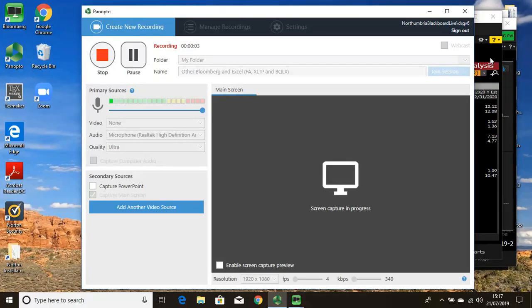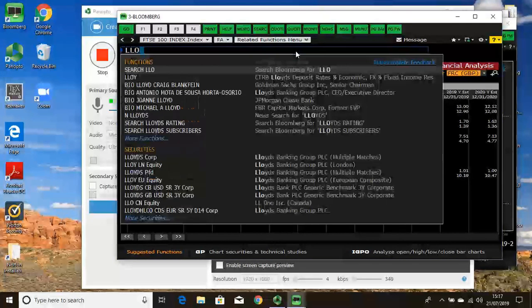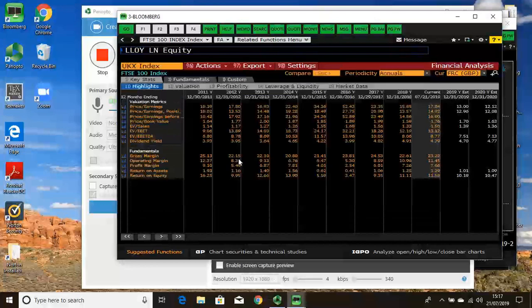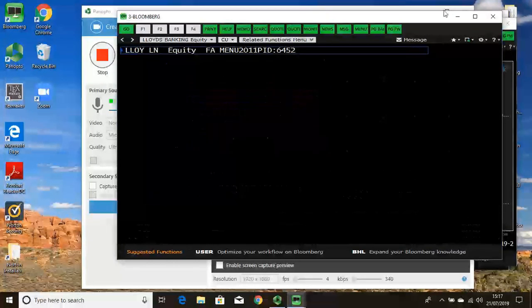In this session I'm going to show you some alternative ways of downloading data from Bloomberg into Excel. Firstly, I'll show you how to download panel data of a company from the FA function. So let's first of all select the company. Go to the financial analysis function.